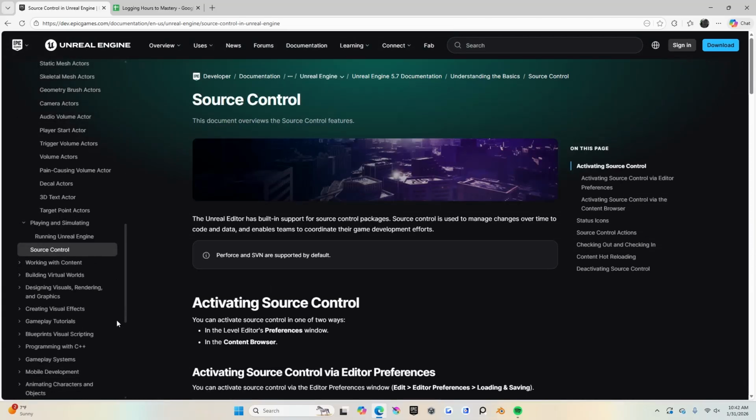Source control. This document overviews setting up source control.